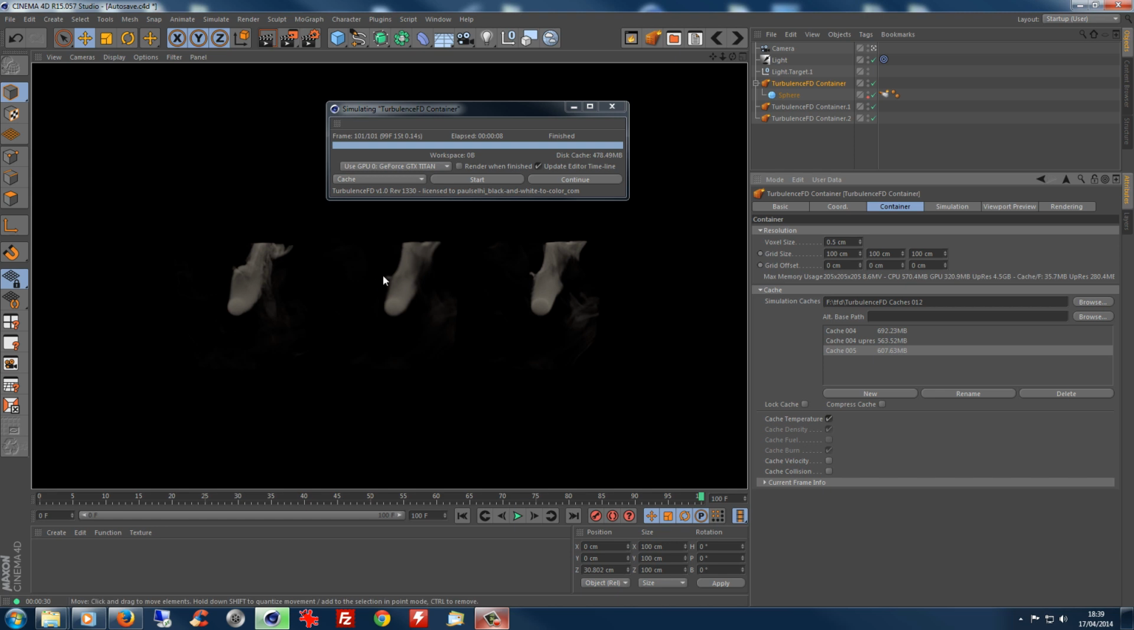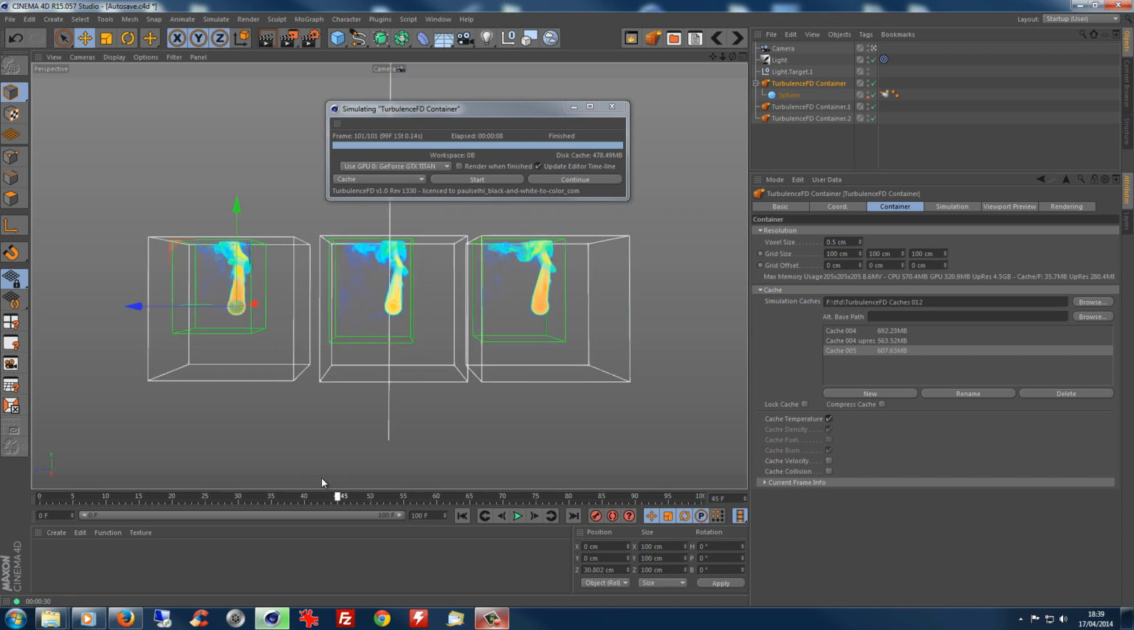If you've done a simulation of this size, perhaps even better if we can get to an area where it's a bit more wavy, say here.